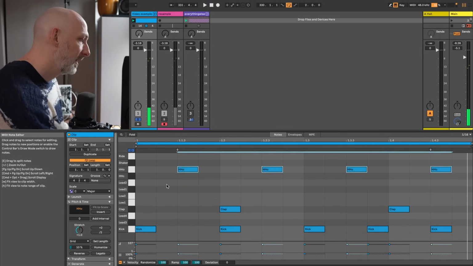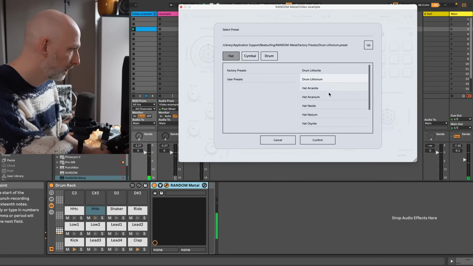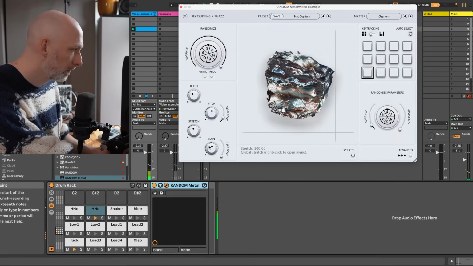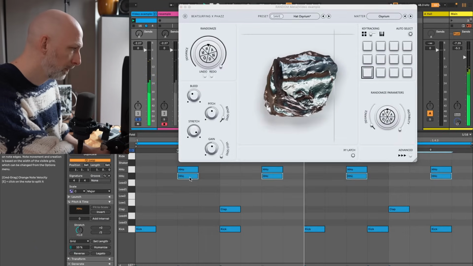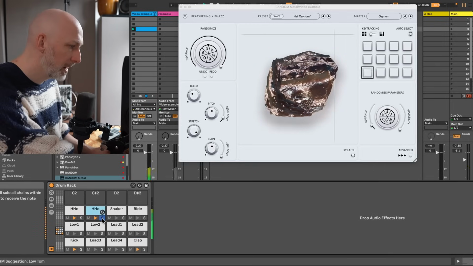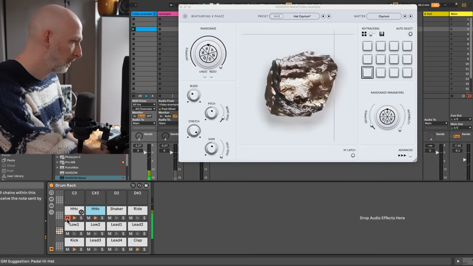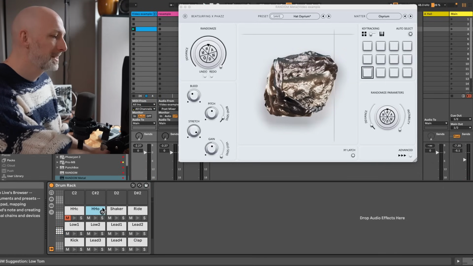And now let's make the open hi-hat. Same process. So this is my closed hi-hat, and this would be my open hi-hat. Pretty good. For the purposes of this, that works.